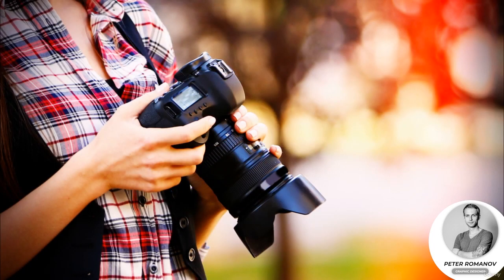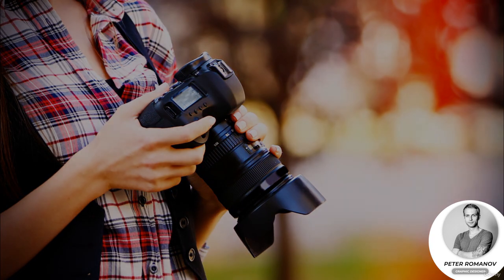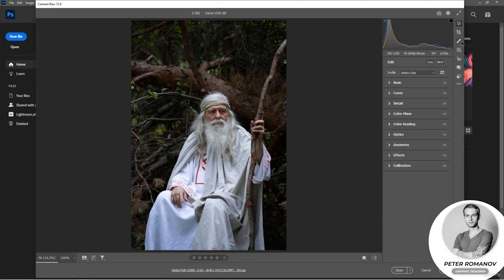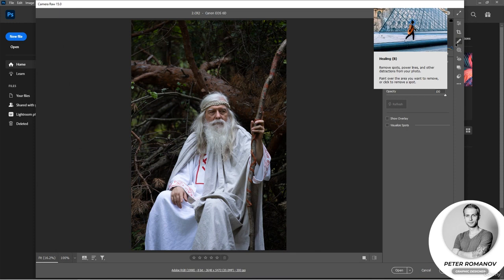We continue to look at the Camera Raw tools again. Let's look at the tool called Spot Removal. In fact, it is a retouching tool. So we took it. And for example, I would like to remove these gaps.